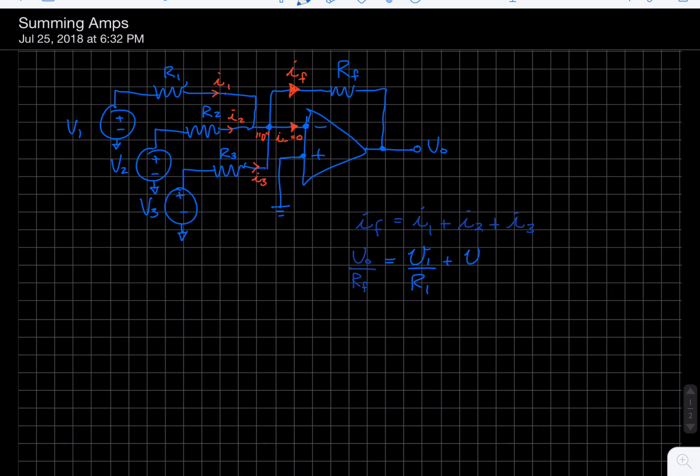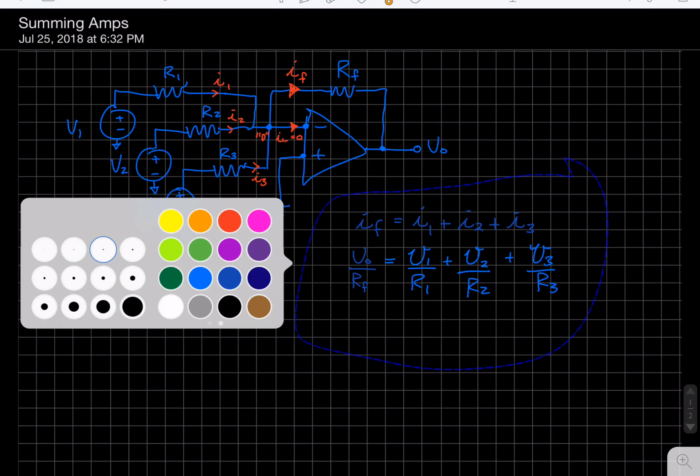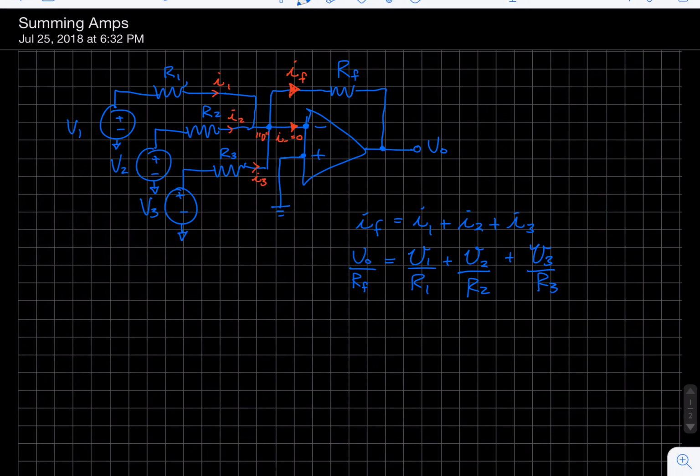Next step is going to be pretty much the same thing, V2, R2, and V3, R3. Yeah, so actually I'm going to make this a little lighter. It's a little harder to see. Yeah, so basically then we can define VO.